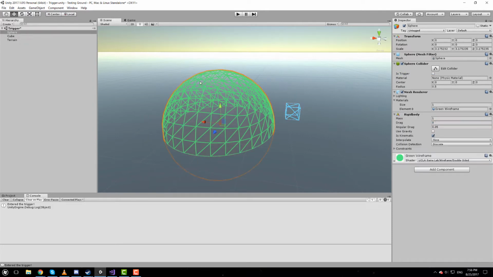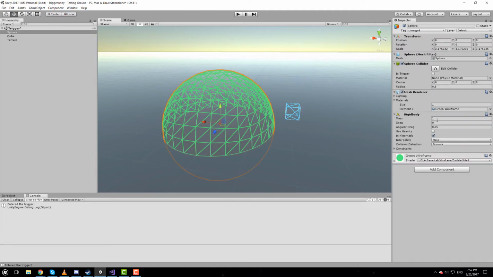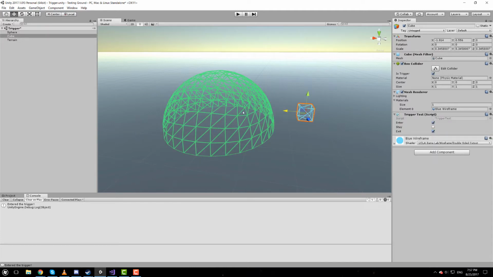And only one of them needs to have a rigid body. In my case, the sphere one has a rigid body, and the box doesn't have one, but as long as one of them has a rigid body, then it'll work. Now I have isKinematic turned on because I don't want actual gravity or physics to simulate here. We're passing through objects here. That's what trigger is for anyway.